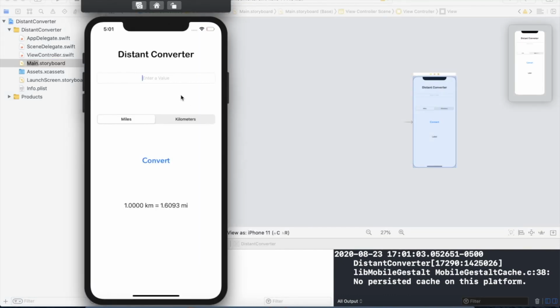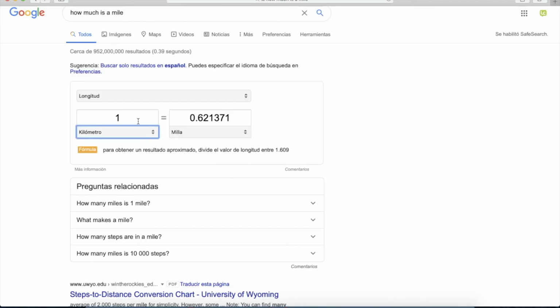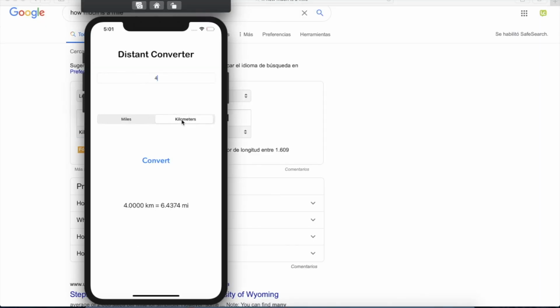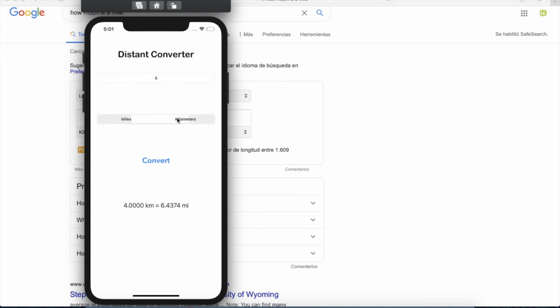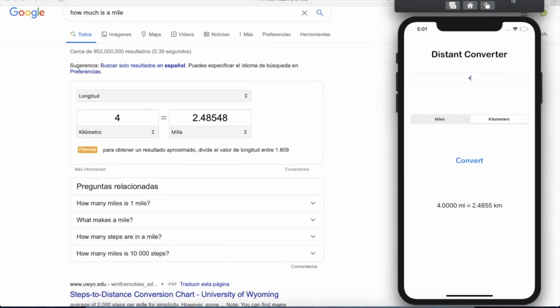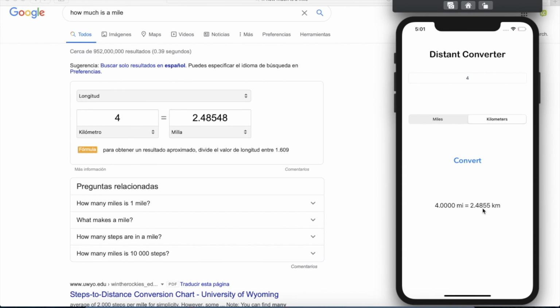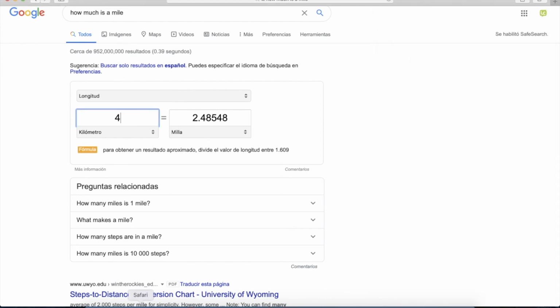We're going to put 4, and that's it. 6.4374. We're going to Safari, kilometers to miles, and set 4 to 248.548, and here let's replace it with a 5, so there's no problem.